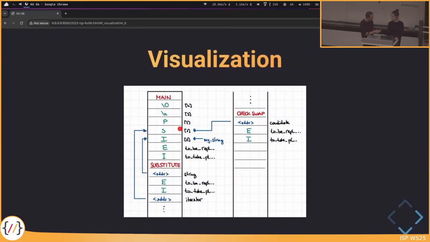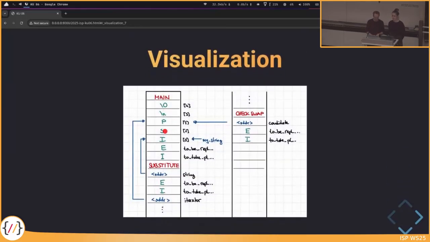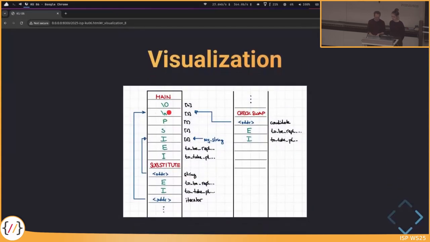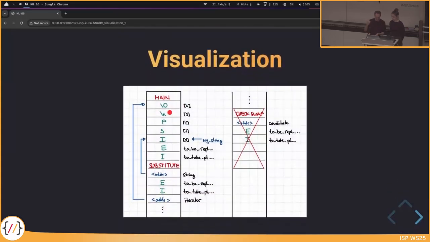So as you said before, this will go to the next element in the array, so it will point to the S. I increase it by 1, it will point to the P. And I increase it by 1, it will point to the \n. And then I increase it one more time. I basically get the null, the terminating null character. In this case, I don't call the check swap function anymore. And I have looped through my array without using an index.